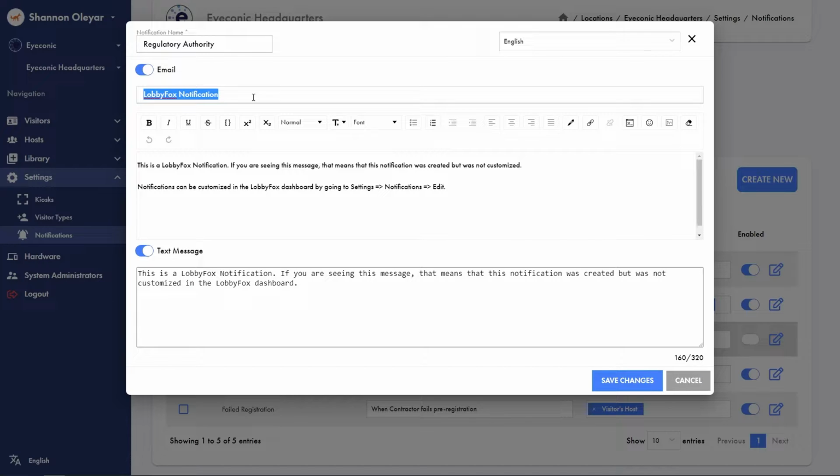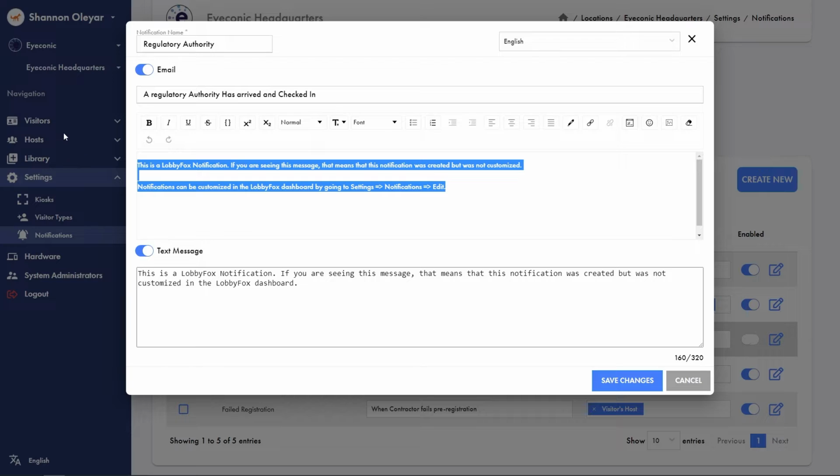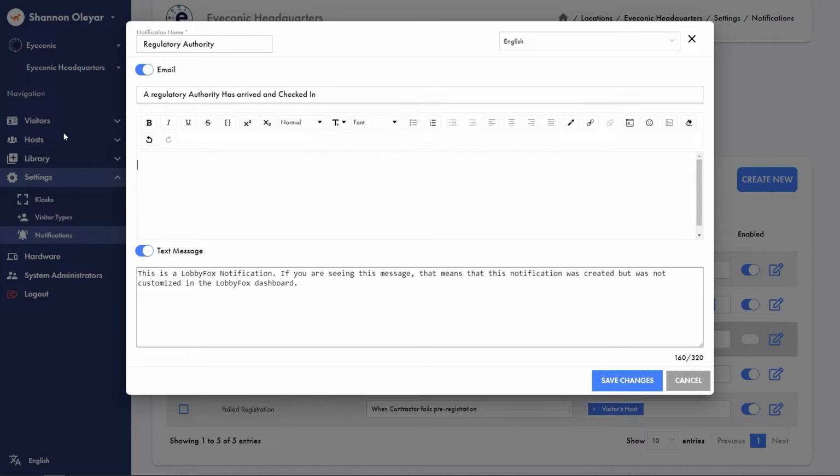And we will make the title of the email a Regulatory Authority has arrived and checked in. Now, we will customize this message to tell them who that authority is, what company they're with, and where they checked in at.